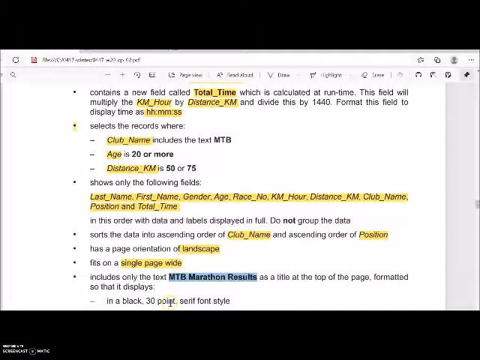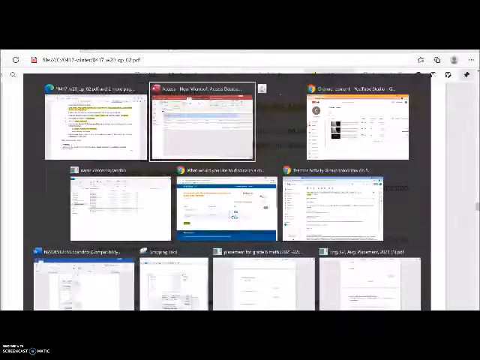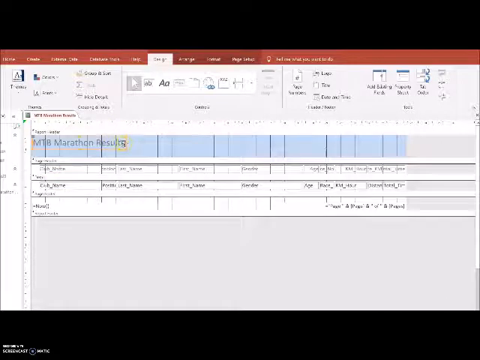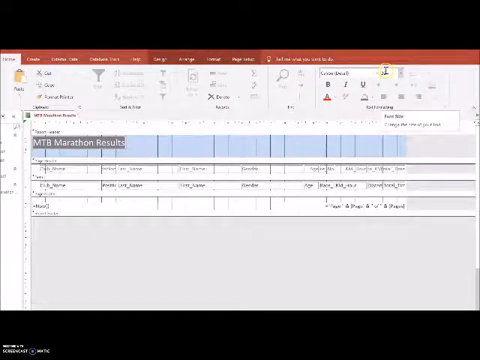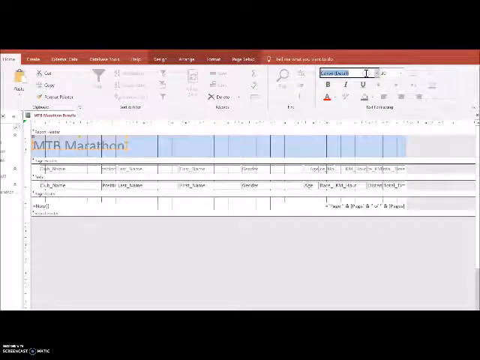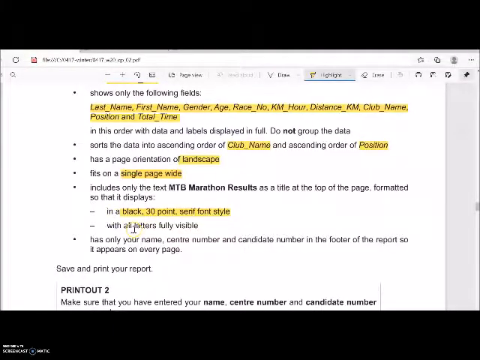Let's continue. Now we'll come to this step where we have to only include the text as a title at the top of the page and formatted so that it is black, 30 points, and in a serif font style. So let's select this data and increase the text size to 30 points. I'm just going to type it out over here, and serif is Times New Roman. So let's include that over here. That part is done, and let's make it viewable. Let's increase the size of the label so all letters are fully visible.